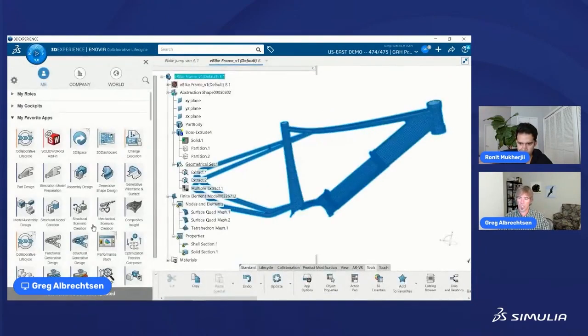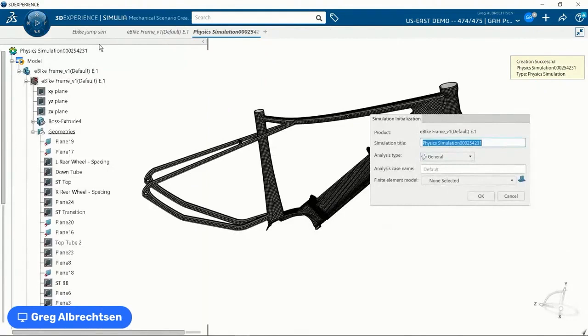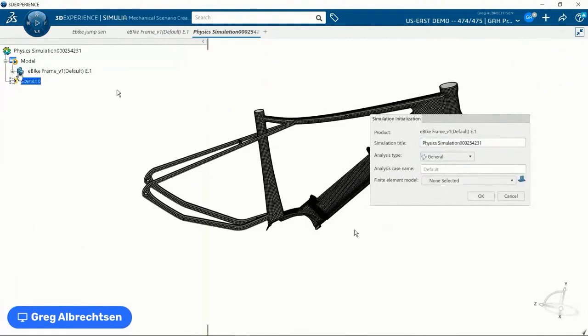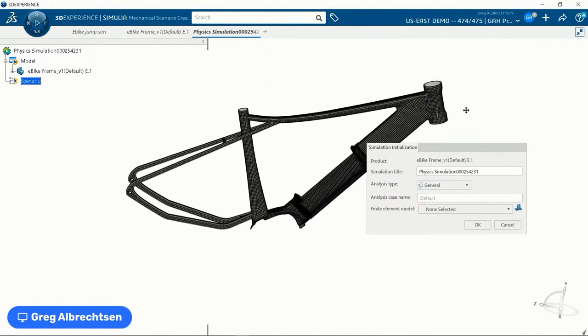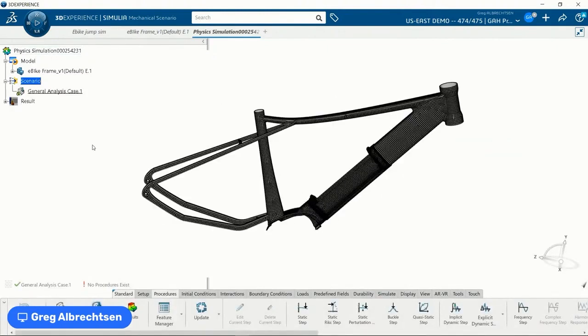So what we need to do, if I want to do this explicit simulation, I'm going to go into mechanical scenario creation. That's going to create the structure and the hierarchy I need to be able to put my loads and boundary conditions on here. As I showed in some previous sessions, we can create multiple meshes. So maybe if I mesh this all with solids, I could have one femrep for that. I have my femrep here with the mixed mesh, so that's the one I want to select here. And now I'm basically telling this physics simulation which one of those meshes I want to use.